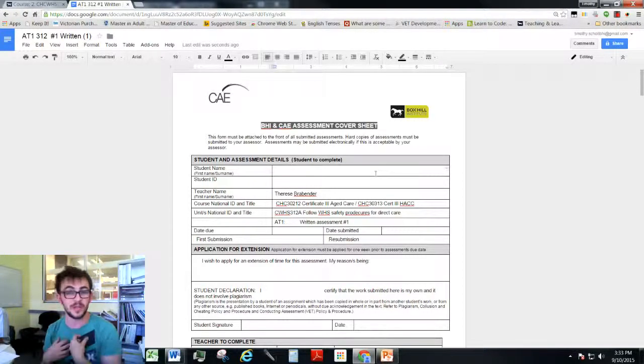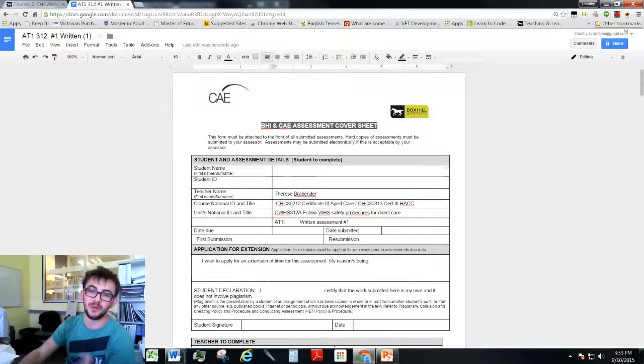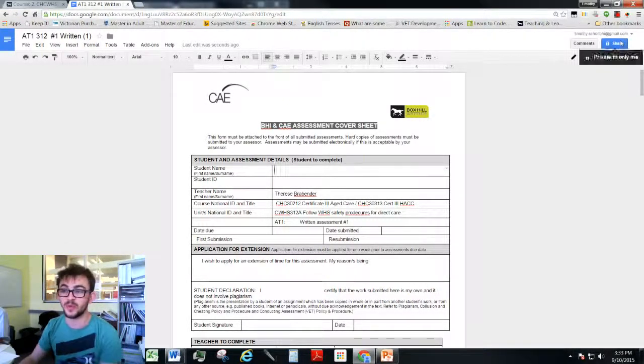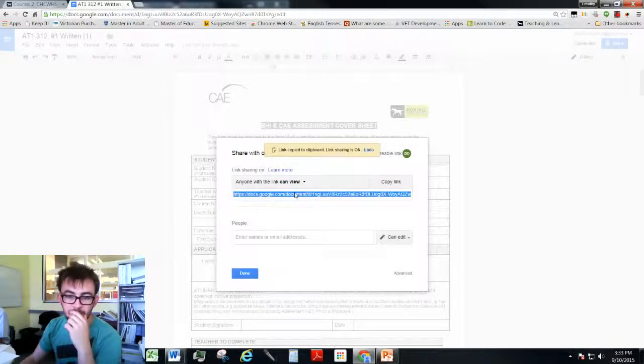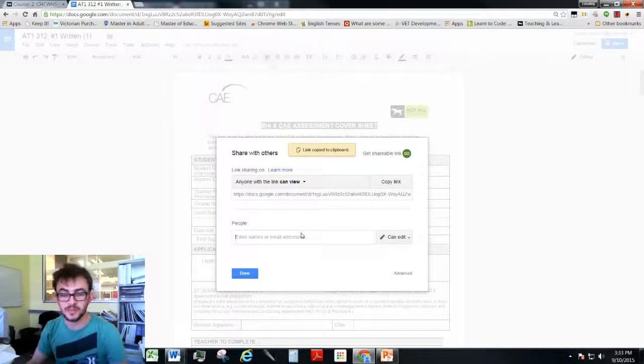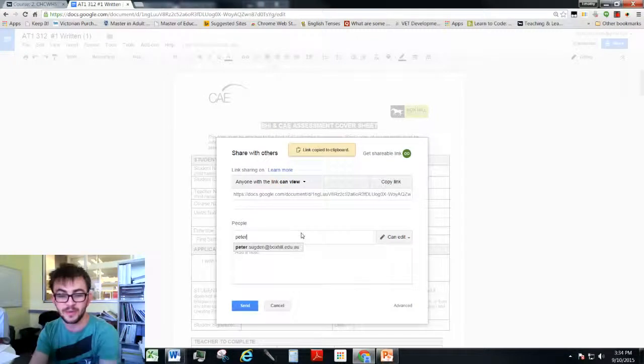So if you wanted me to mark a document, or you wanted Pete to look at a document, or you wanted anyone to be able to look at a document to help you out, you just come up here to share. And you can either send them a link, so you can copy this link and send it to them in an email, or you can just punch in the person's email address. Now that's the one we're going to use today.